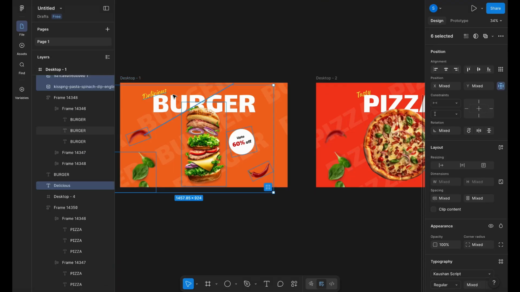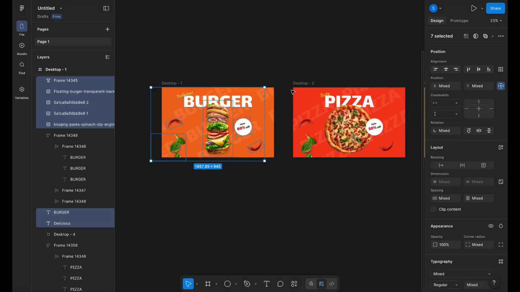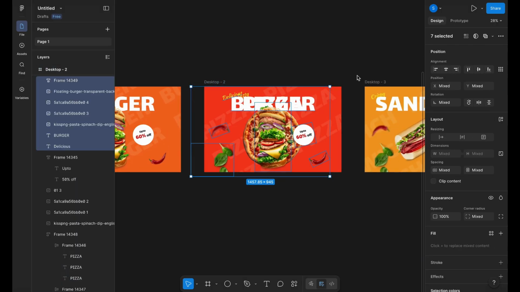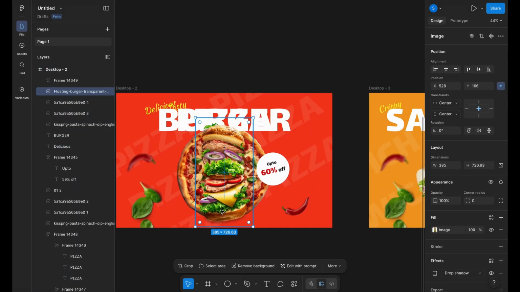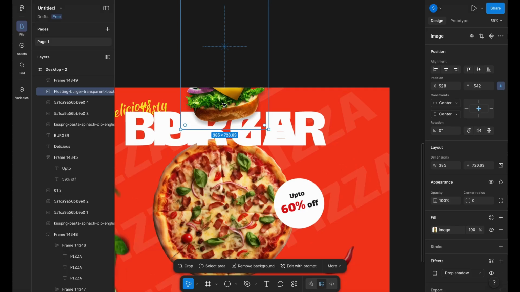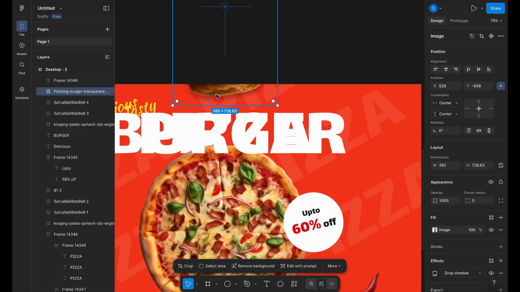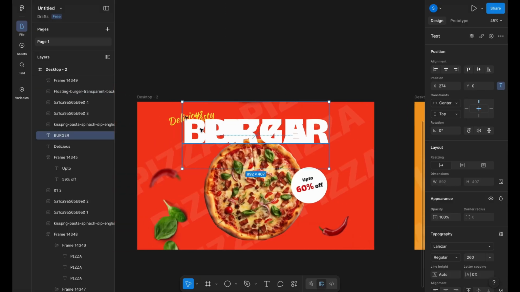Next, I copy all burger elements into the pizza frame and move them out of the visible area, upward or sideways, based on how I want the animation to flow. This way, when the animation plays, burger elements move out and pizza elements smoothly move in, creating a seamless loop.